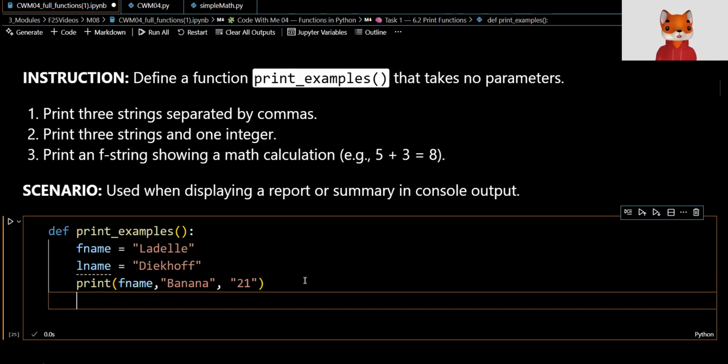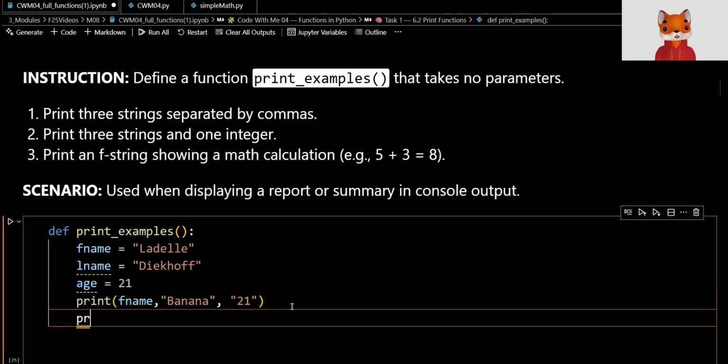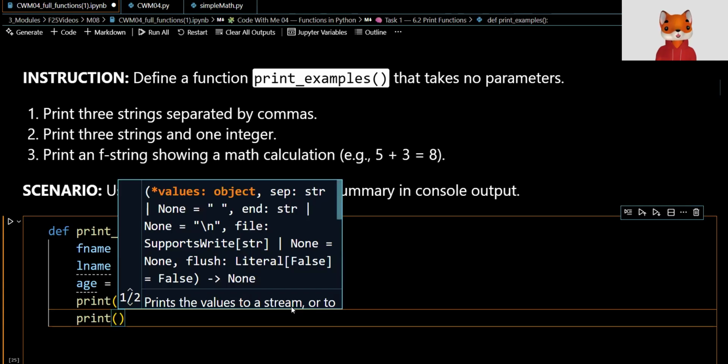All right. And so the next thing we're going to actually have here is the actual number value. So I'm just going to put age 21. We'll go ahead and put that as an integer value there. So we're going to go ahead and do our next print. So we need to have our 3 strings.